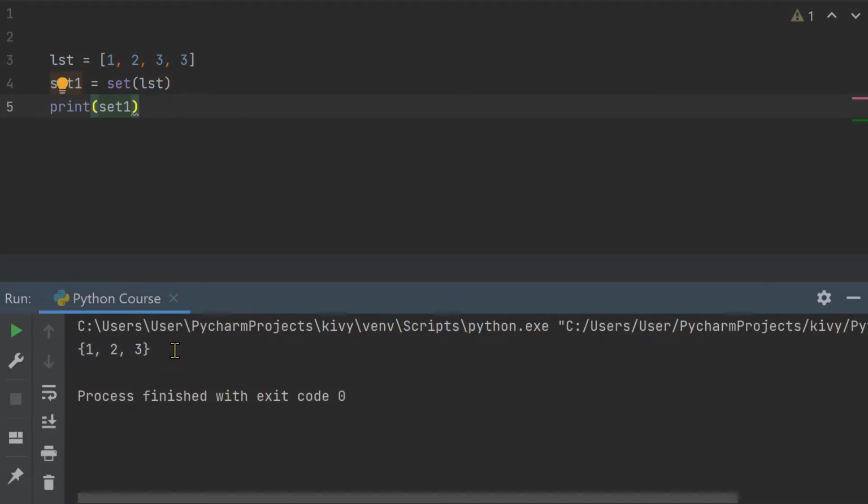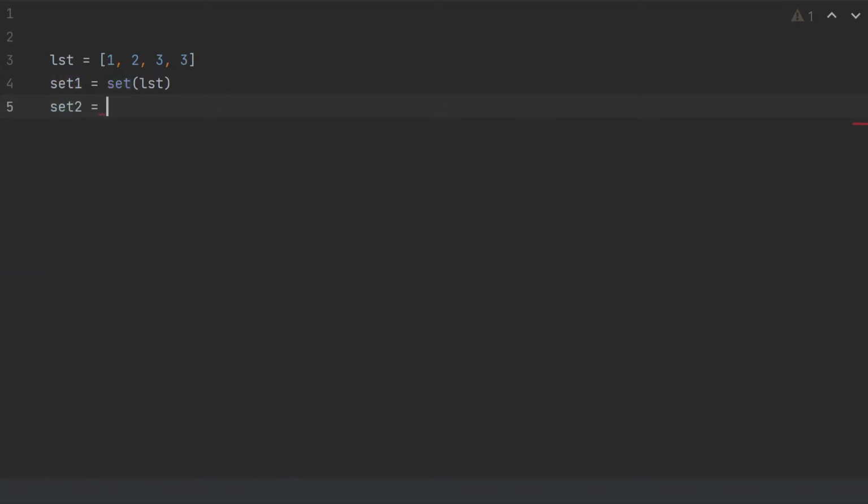And I've got to tell you that sets are defined with curly braces. So let me define a set for you right now. Set2 equals curly braces 4, 5, and 6. Right now what I did is I declared a variable called set2 and I've assigned to it a set containing 4, 5, and 6.